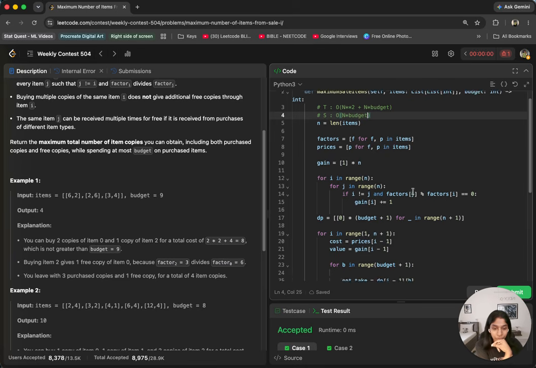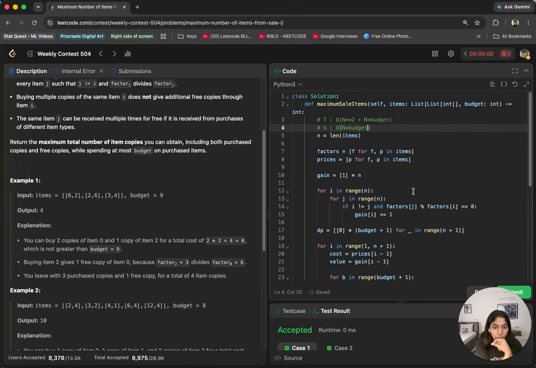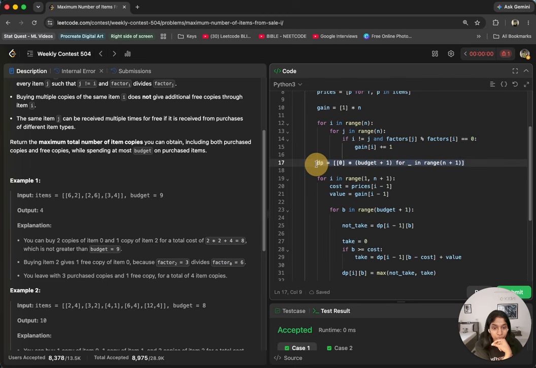If you want to further optimize this, you can reduce this two-dimensional DP to a one-dimensional DP. But since you're using a single DP, you want to make sure that you're not reusing the same element. If I'm saying I'm buying this item and getting this gain, I don't want to use the same element for the remainder itself. So we were checking the previous row. Make sure that if you're using a single-dimensional DP for this, you traverse backwards when you're doing the calculation for B.